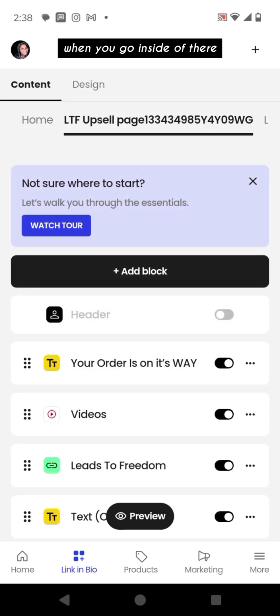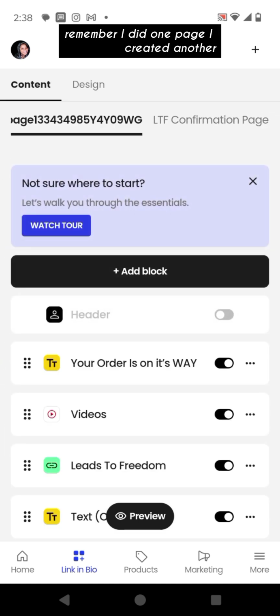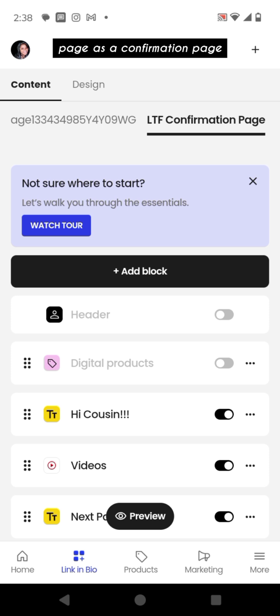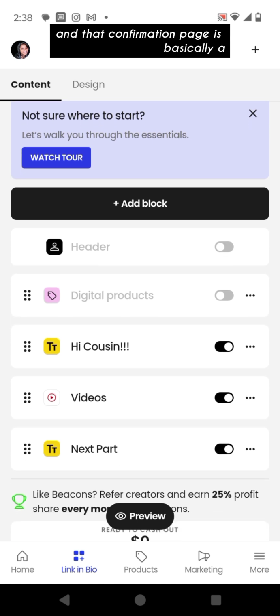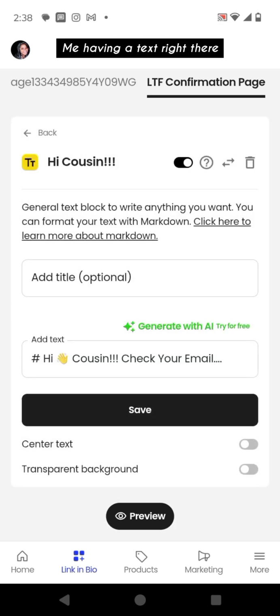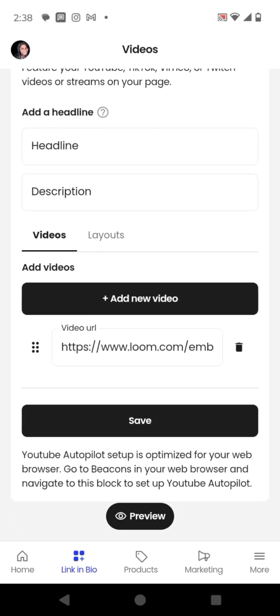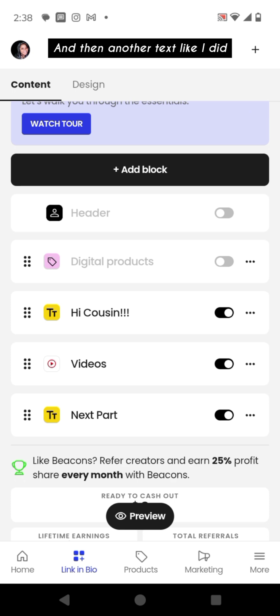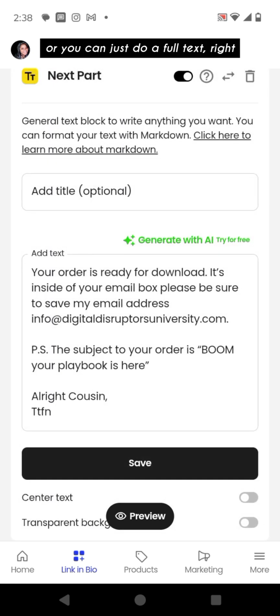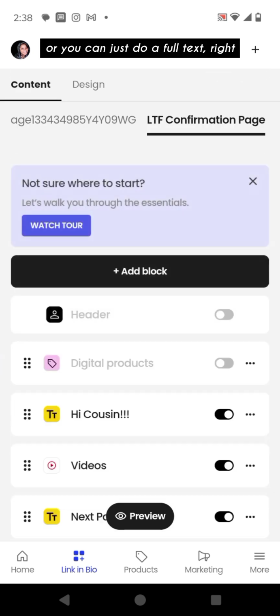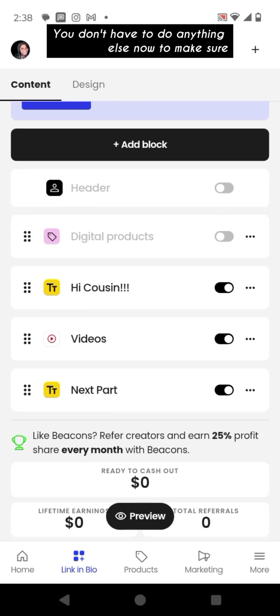So when you go inside of there, remember I did one page, I created another page as a confirmation page, and that confirmation page is basically me having a text right there. You can just have a text, you don't have to do the extra like I do, but it could be a text and then a video if you want to, and then another text like how I did, or you can just do a full text, right? And that's it. You don't have to do anything else.